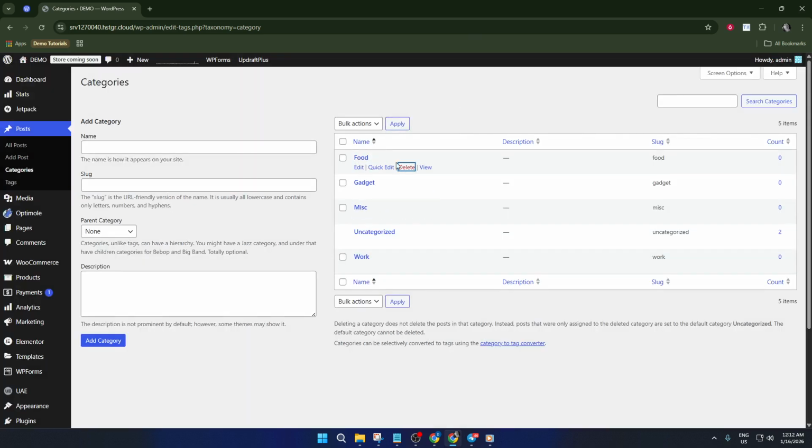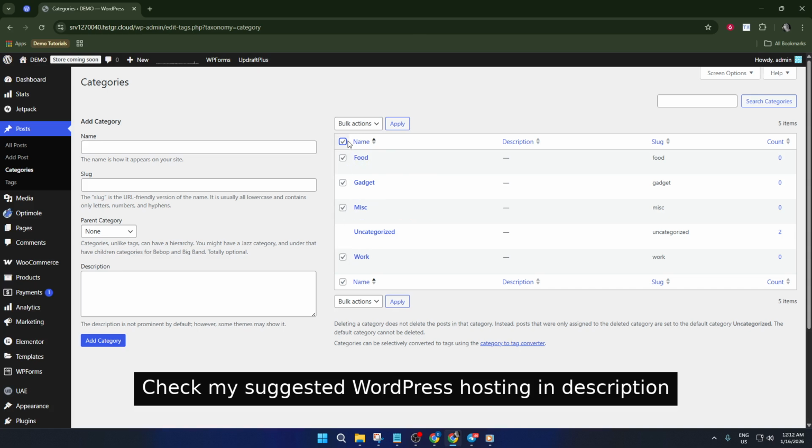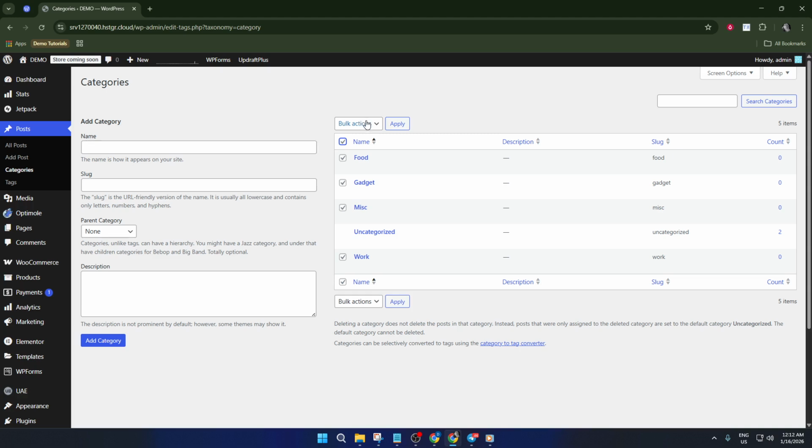What if you need to clean house and get rid of multiple categories all at once? WordPress makes this really simple too. Head back to your dashboard and again navigate to Posts, then Categories. This time, instead of hovering and deleting one by one, take a look at the checkboxes next to each category name. You can tick as many as you want.